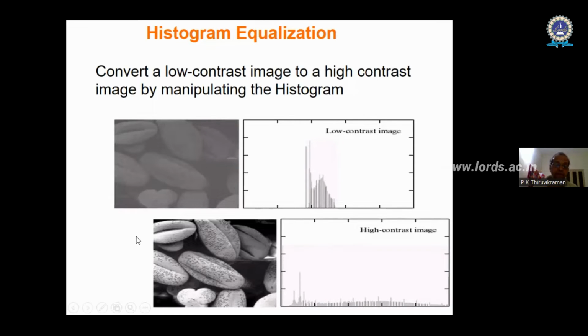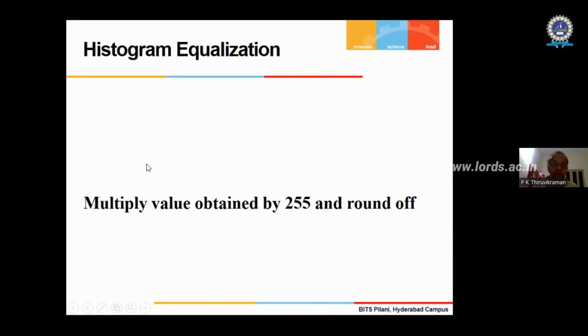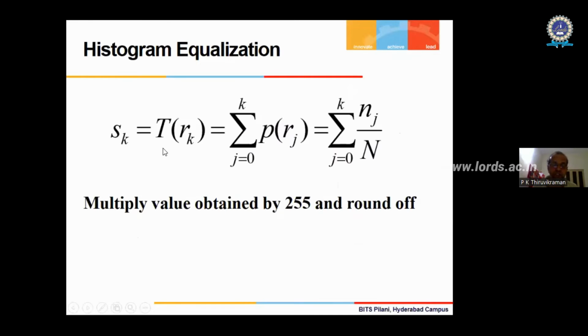How to do that? It's not very difficult. The histogram equalization procedure is very simple. I will tell you the formula, then just take 2 minutes to prove it. What you do is a transformation on the input gray level r. First of all, this is nothing but the cumulative probability. By probability here we mean the frequency of occurrence of a certain gray level, right?